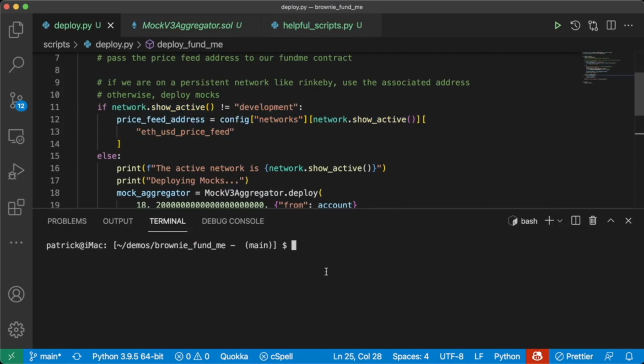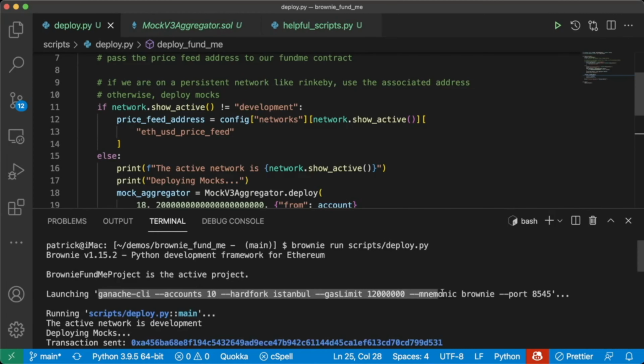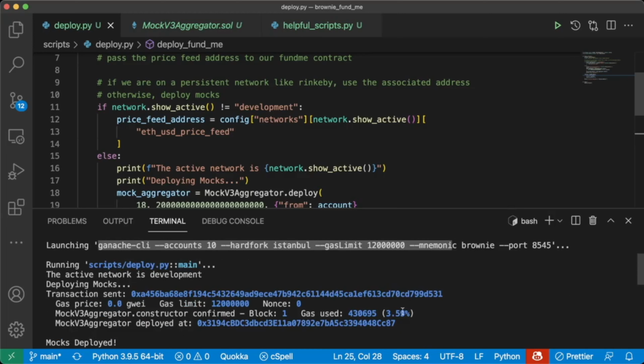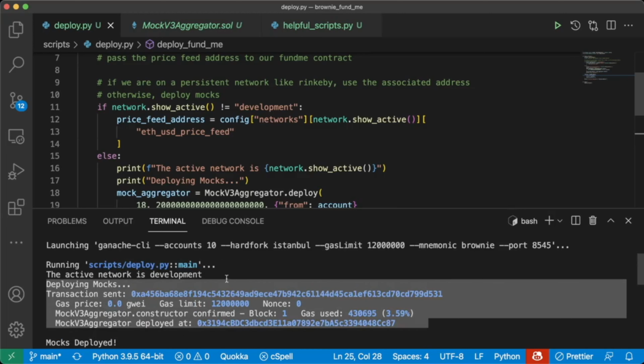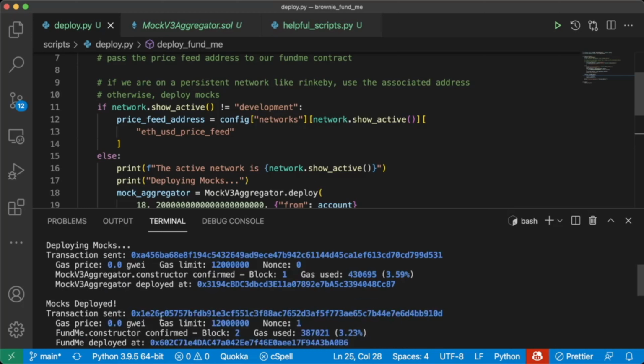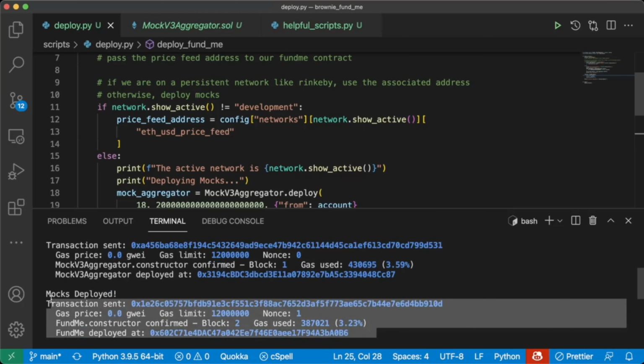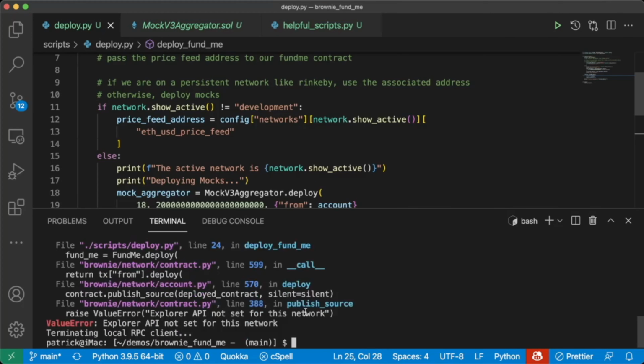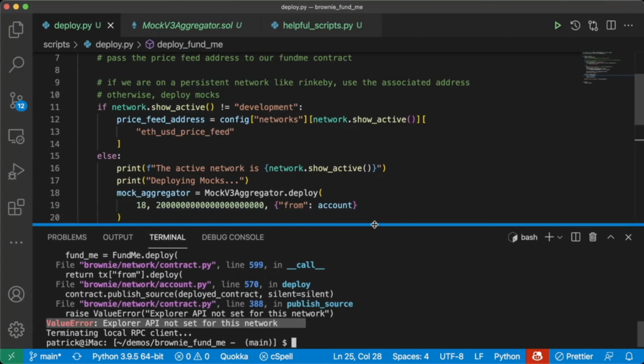Let's go ahead and even try this on a development network. So we can do brownie run scripts/deploy.py. We don't need a network flag here. We'll hit enter. It'll spin up the ganache, and we even will deploy a mock aggregator contract first, and then we'll do our FundMe part. Of course, we are running into an issue because we're trying to verify a contract on a chain that doesn't exist. Etherscan doesn't know about our local ganache chain.